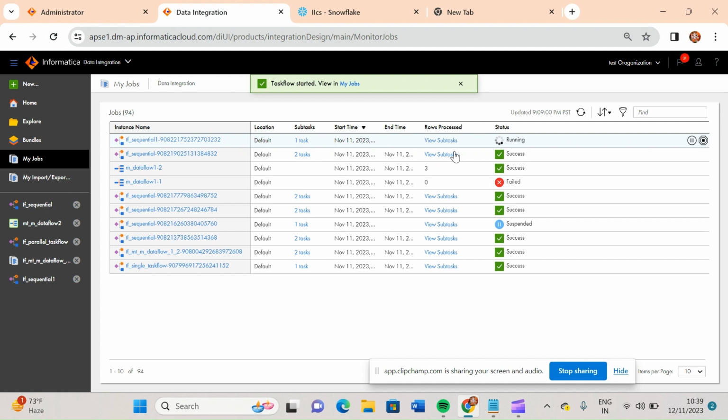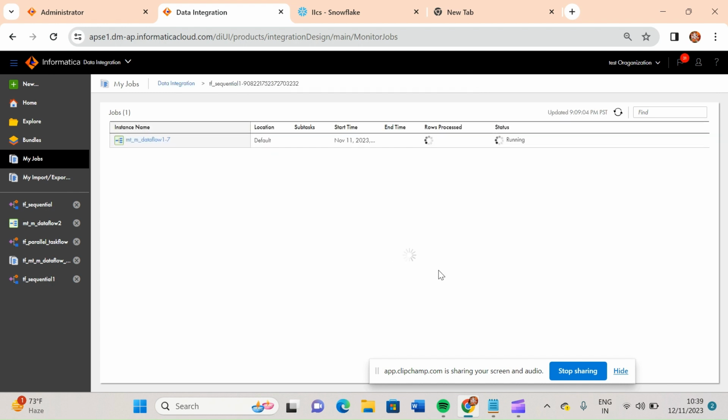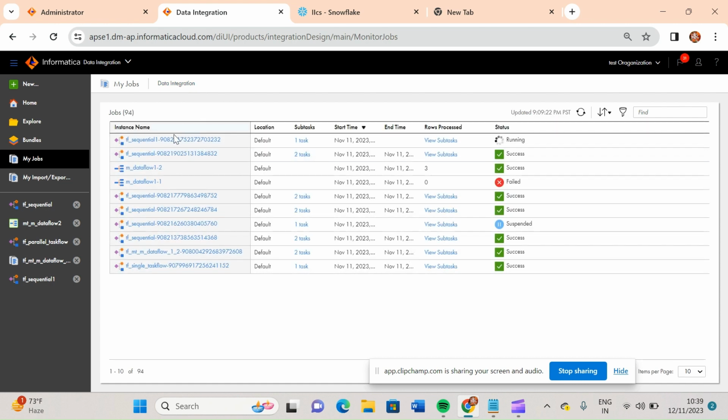It is running right now. Okay, if you see here, view subtask, it will show you that the first is going to run, and only once it has completed is your second going to run. But as we saw in the previous parallel data flow task, two running instances were coming here. And from here, let me show you that image also.